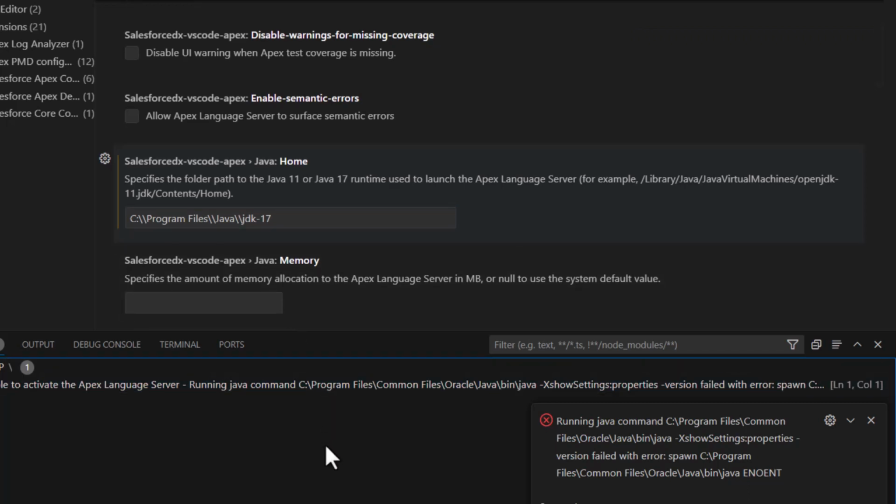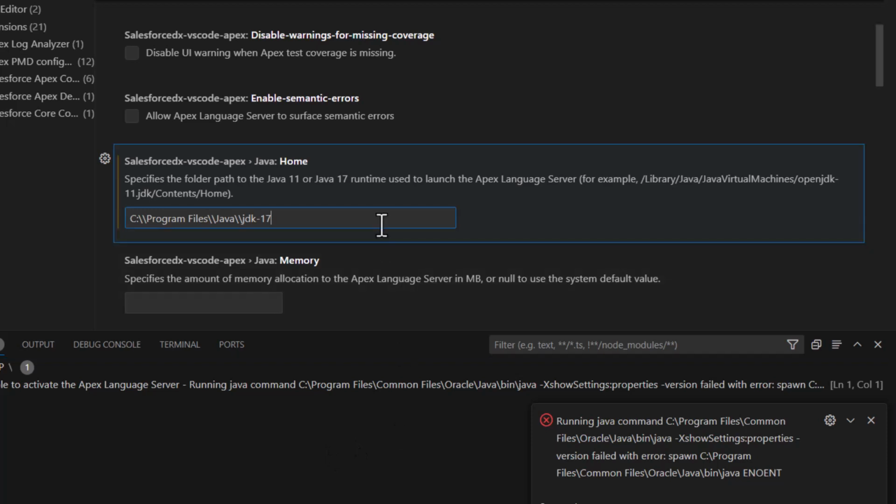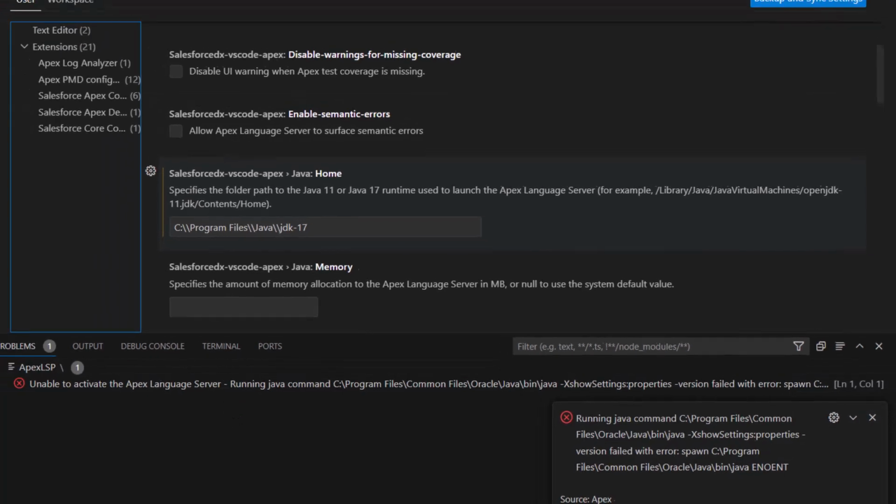After that, we simply have to wait for a couple of minutes, and then close our VS Code and reopen it. Then you will find that this issue has been resolved from your VS Code.